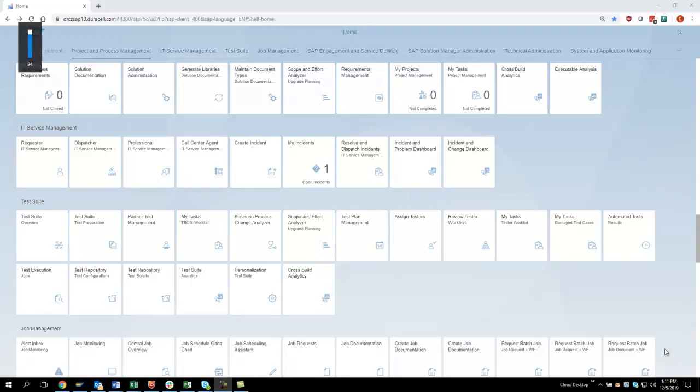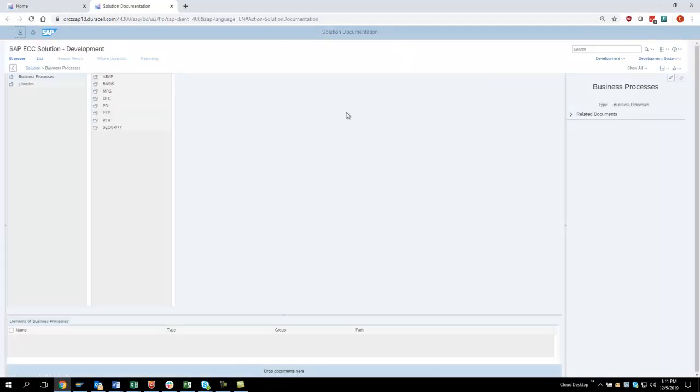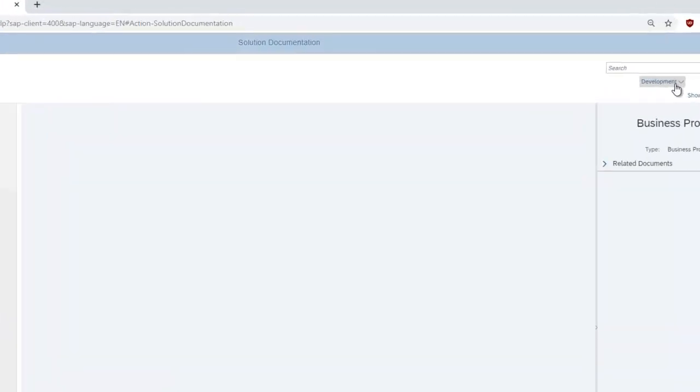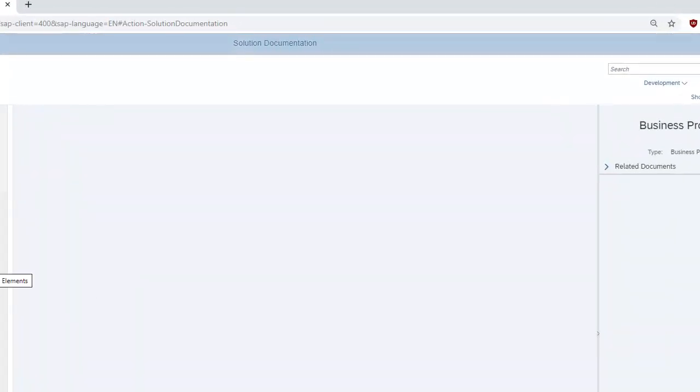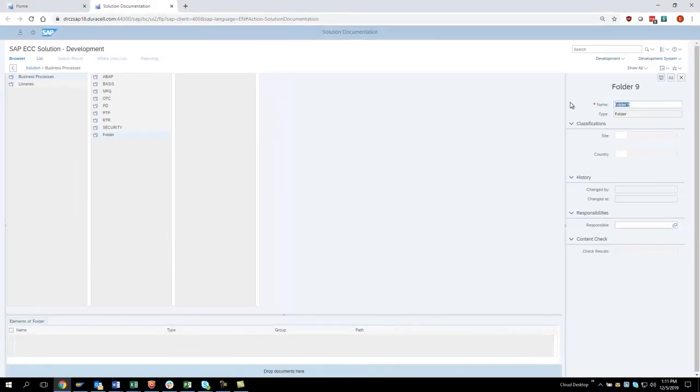In order to create new processes or process flows, you'll open up the solution documentation tile. And you want to make sure that you're in the development branch. Once in the development branch, you'll click on business processes, and then you'll right click on an open spot in the next column, and you'll select new folder. I'm going to call this folder modular processes.